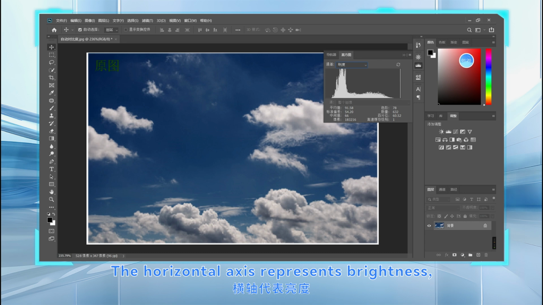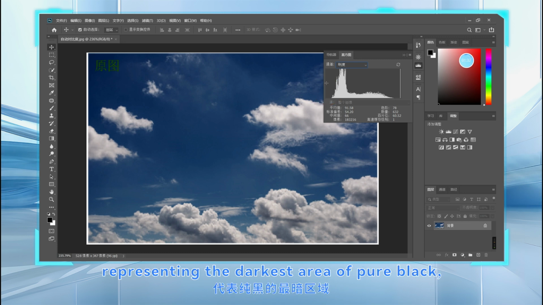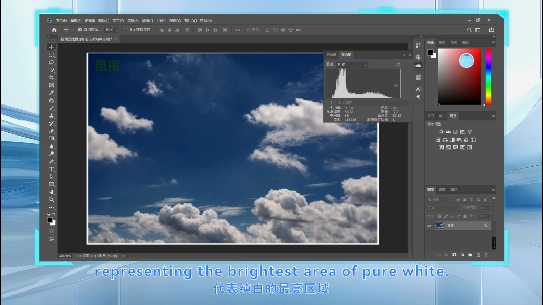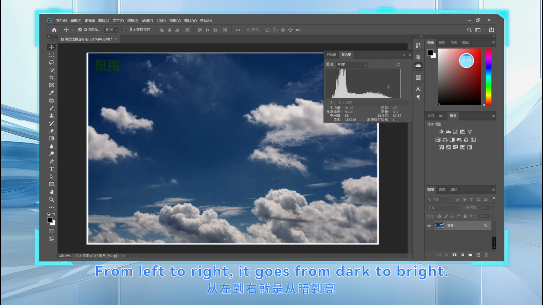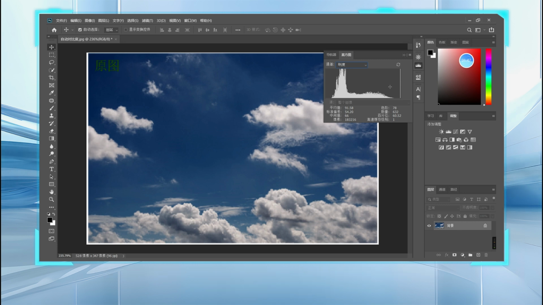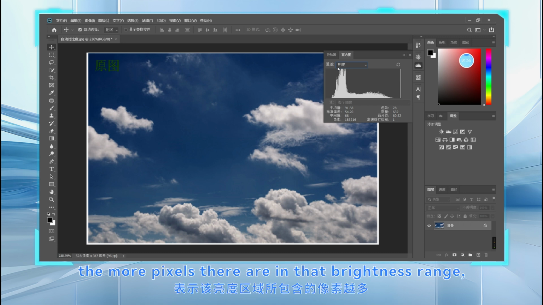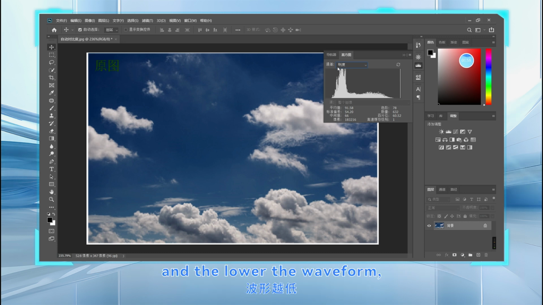The horizontal axis represents brightness, with 256 levels of brightness ranging from 0 to 255. The far left value is 0, representing the darkest area of pure black, and the far right value is 255, representing the brightest area of pure white. From left to right, it goes from dark to bright. The vertical axis represents the number of pixels at each brightness level. The higher the waveform, the more pixels there are in that brightness range, and the lower the waveform, the fewer pixels there are.